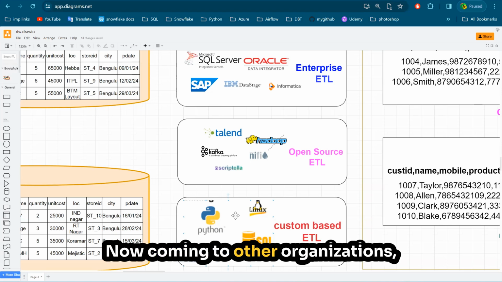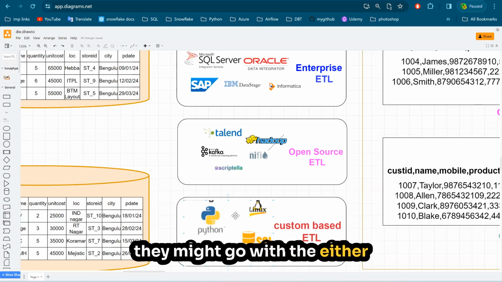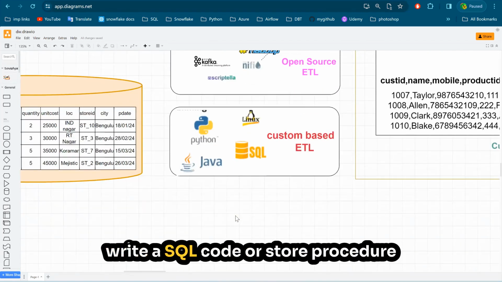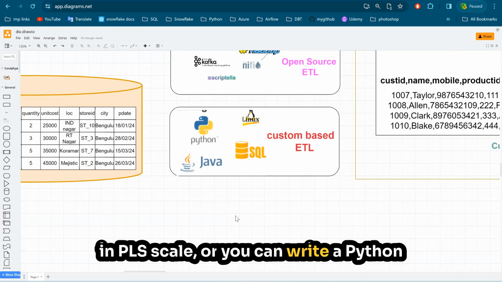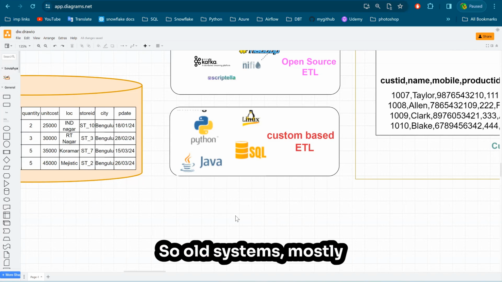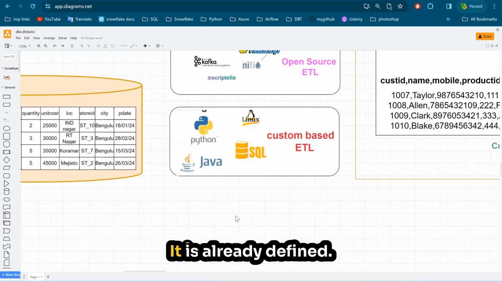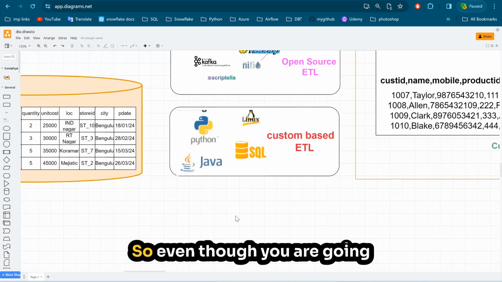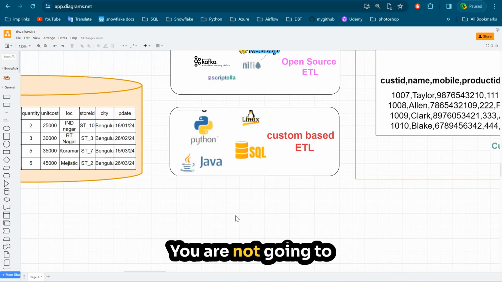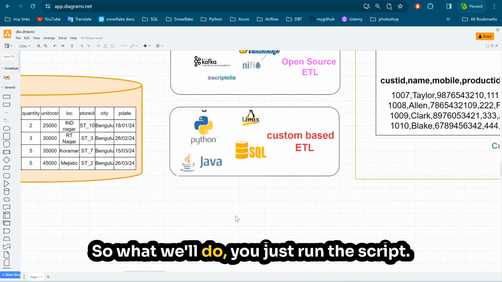Now coming to other organizations, they might go with either open source or custom-based ETL. Custom-based in the sense you can write SQL code or a stored procedure in PL/SQL, or you can write a Python script, or a shell script. In old systems, mostly people will have these shell scripts. It is already defined, so you just utilize that script. You are not going to write anything newly. You just run that script.